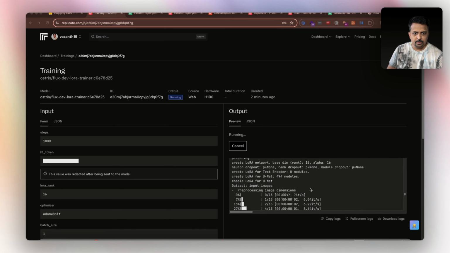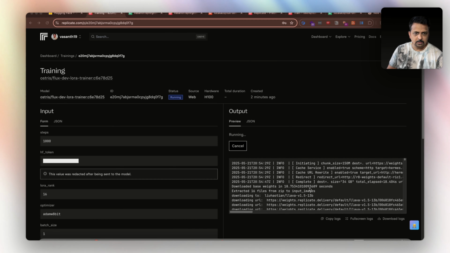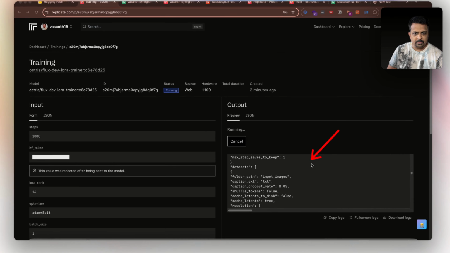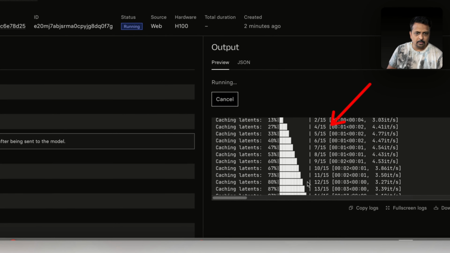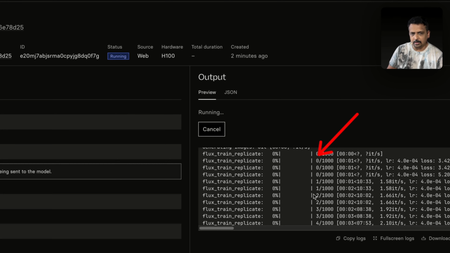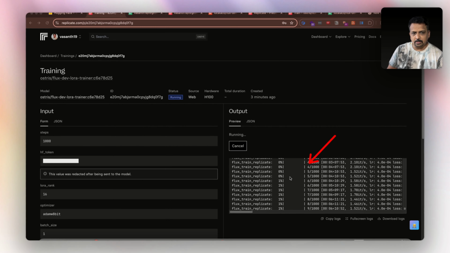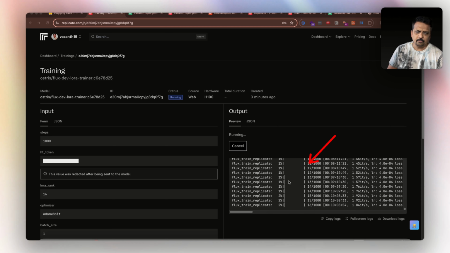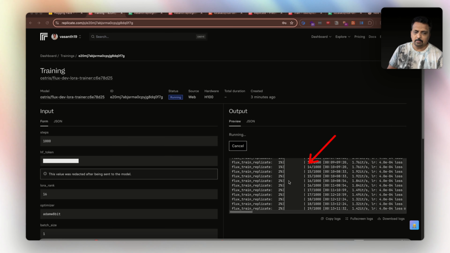As you can notice here, I've started to see the logs come through, and it goes through a series of steps. And right now it is at a stage where it just completed generating baseline, and then it's going to train the replicate and so on. So this is going to take a while, as I said, about 10 to 15 minutes easily. So take a break, have some coffee, and then come back to it.